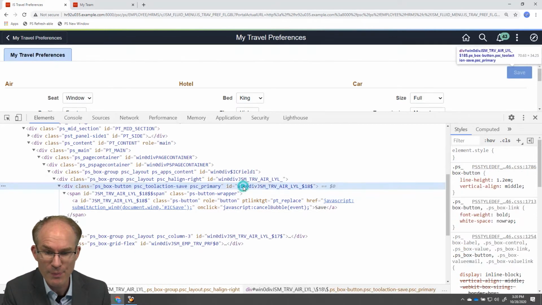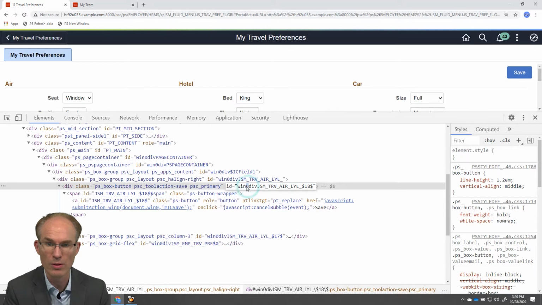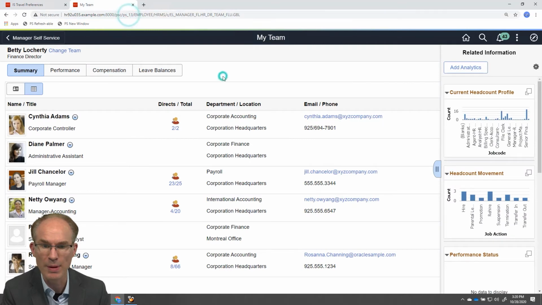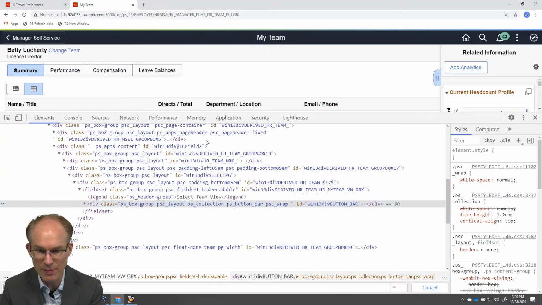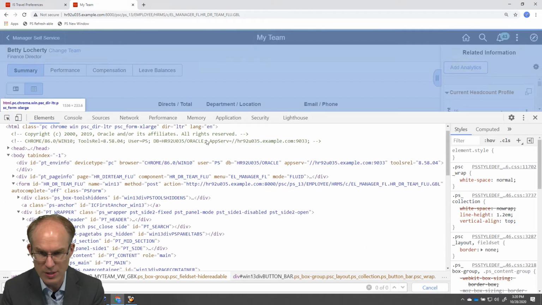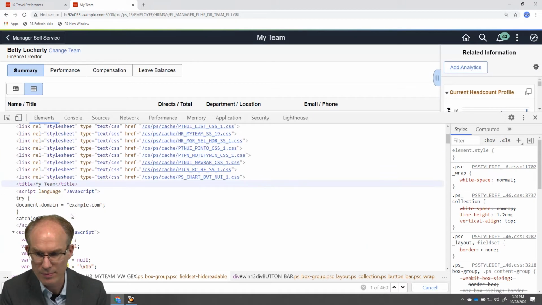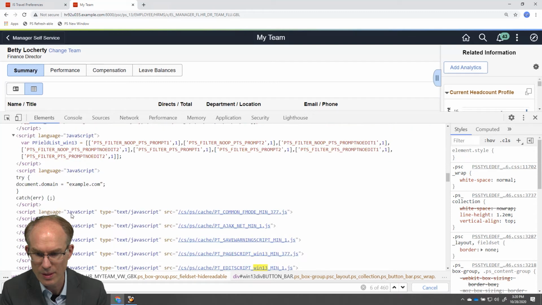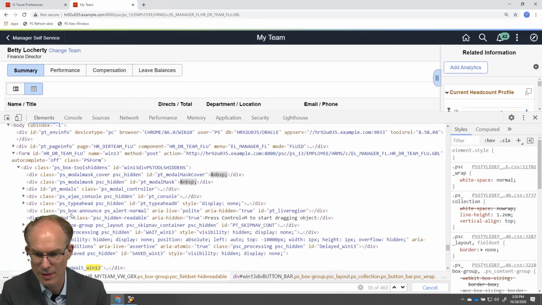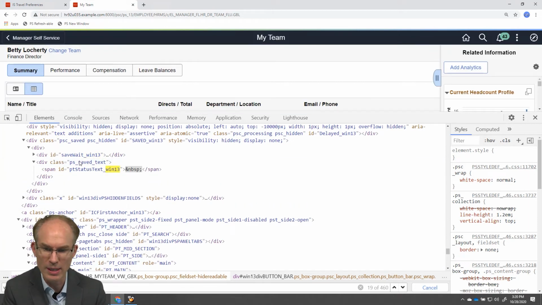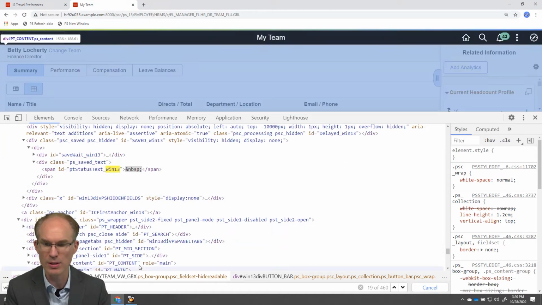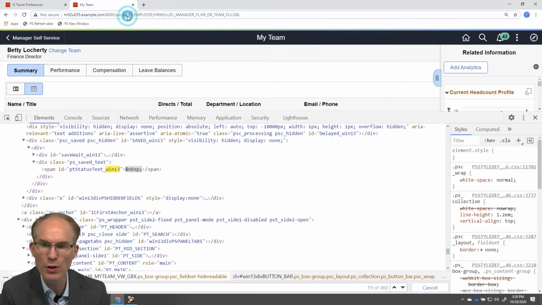Other things you'll find is the window ID number. For example, this is Win0. You don't see a 0 there, but if I go to my team, you see it's 13. And if we inspect here, we're going to find in the HTML, Win13. Let's keep working our way through the HTML. Yeah, see, it's all over here in the HTML. ID, Win13, Win13, Win13, Win13. Why? Because it's window number 13.